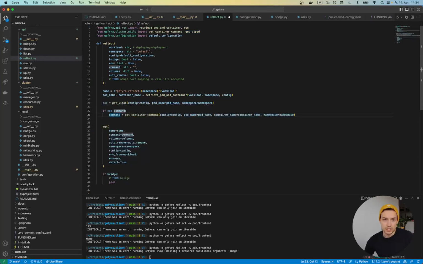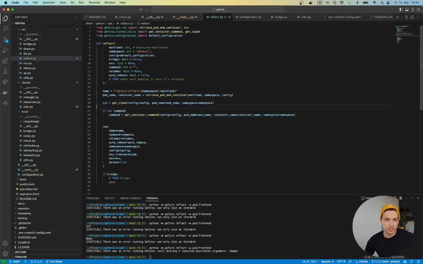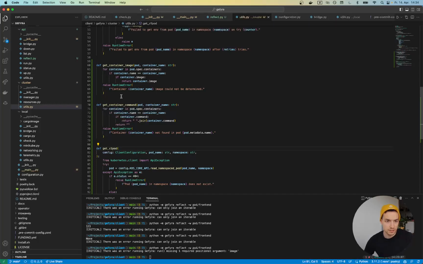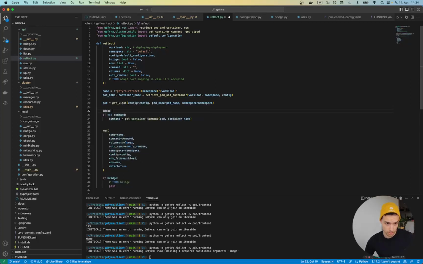And what we do now is we use the get container command, and we kind of have to rewrite this pod and container name. Image equals get container image pod container name. Let's import that. And let's add the image here.